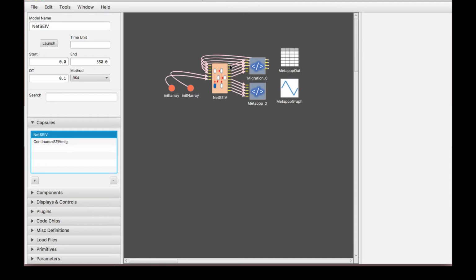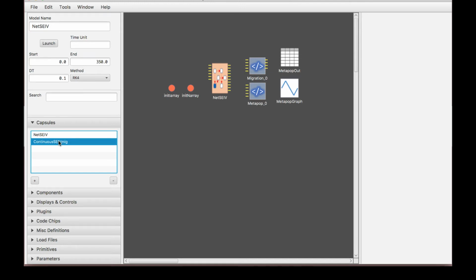So now this model is done, and the way we connect it to the second layer is, this is actually the representation of this entire layer in the net SEIV layer. So the continuous SEIV migration, I will say that again in case it was confusing, is represented by this icon within the net SEIV layer. And the way we did that is by literally dragging this into here, and I'll show you that more in the next video.